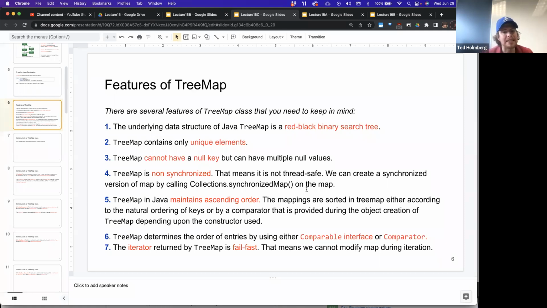TreeMap in Java maintains ascending order. So the mappings are sorted in TreeMap either according to the natural ordering of the keys or using a Comparator object that is provided at object creation of the TreeMap inside of its constructor. TreeMap determines the order of entries by using either a Comparable interface or Comparator object. And so the iterator returned by TreeMap is fail-fast. That means we cannot modify our map during iteration.